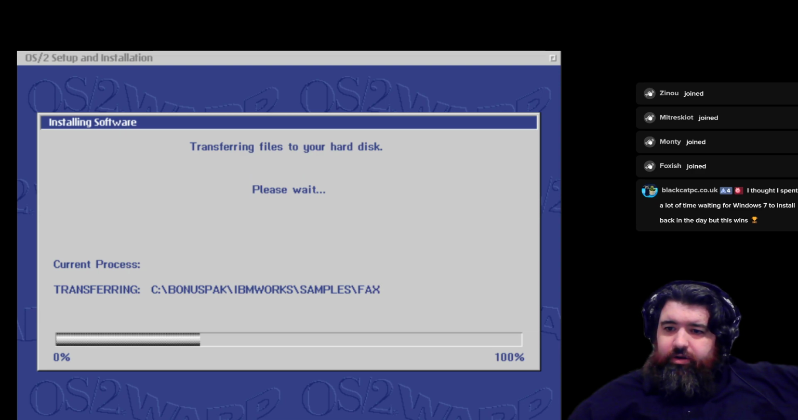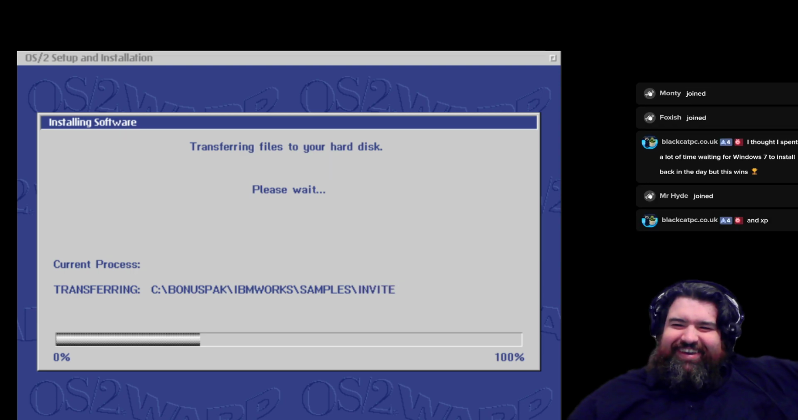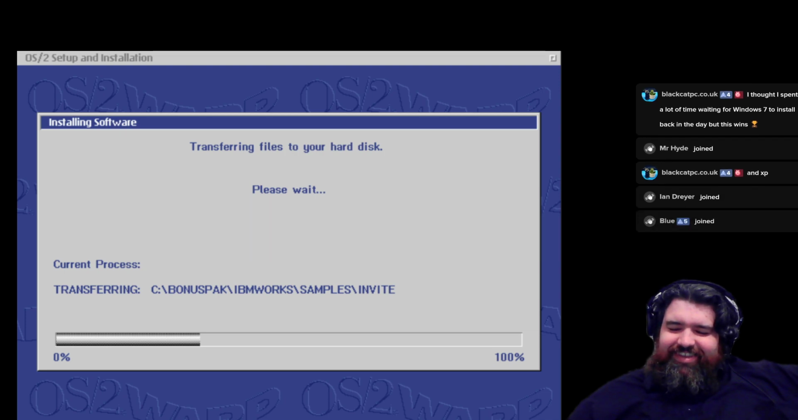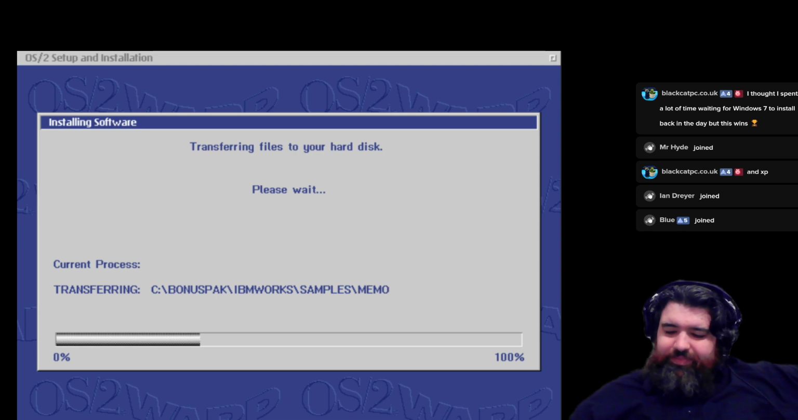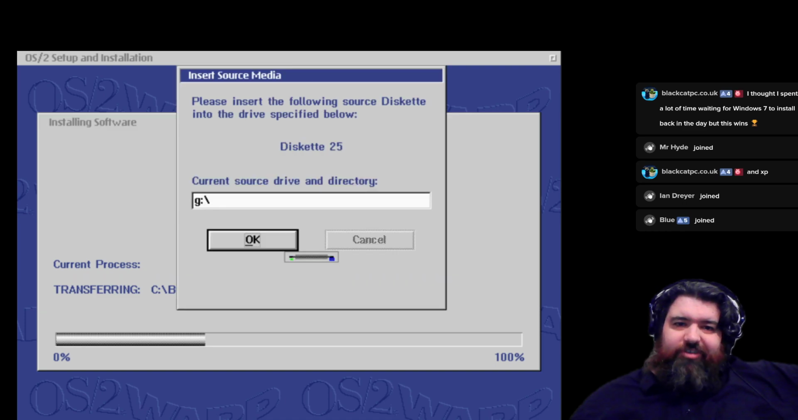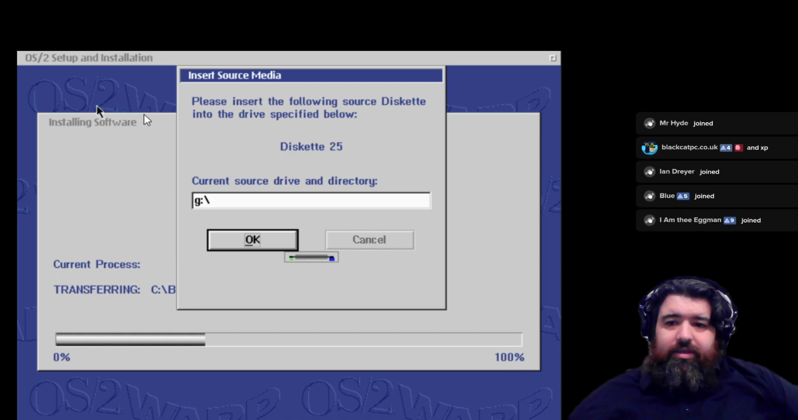I thought I spent a lot of time waiting for Windows 7 to install back in the day, but this wins. Yes, I know what you mean. I was installing Windows 98 on exactly the same spec machine a few weeks ago, and it wasn't anything like this long. Because this thing has 112 floppy disks in the package, whereas Microsoft had a maximum of like 30. And I think half of those were backup disks.